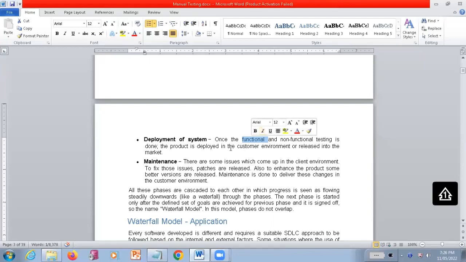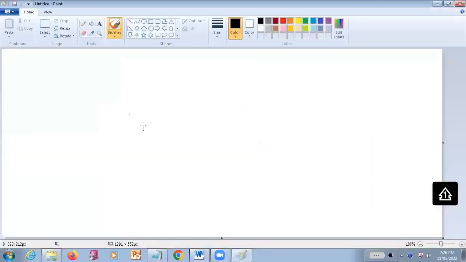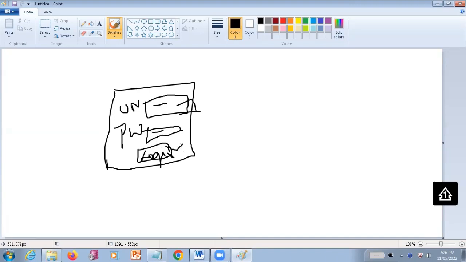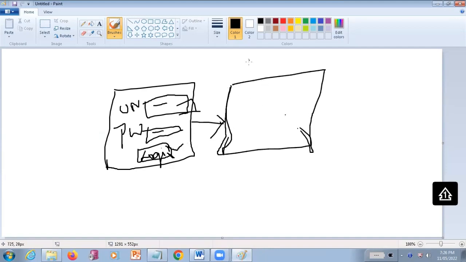Right. See here, functional testing means what? For example, let me share my pane. There is a login screen. Here there is a username text box, a password text box, and a login button. When I give the correct username and password and click on the login button, this should take me to the next page, which I'll call the home page.